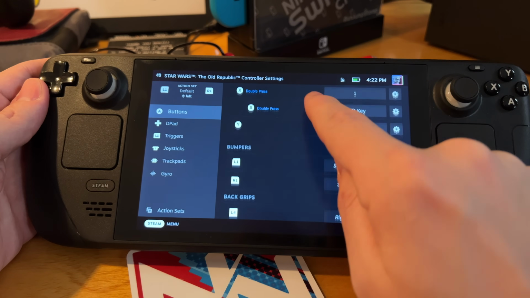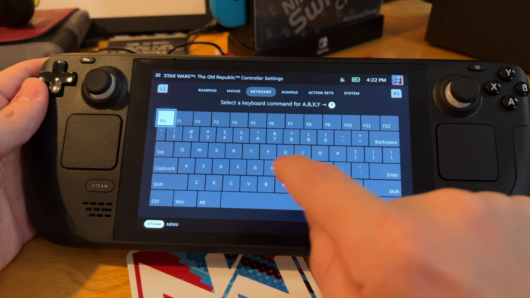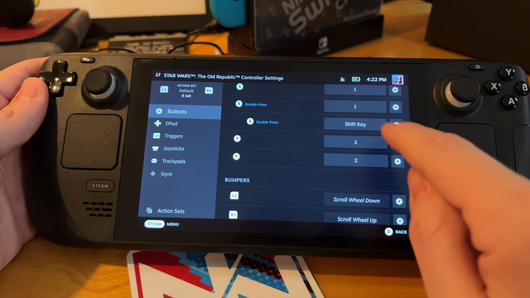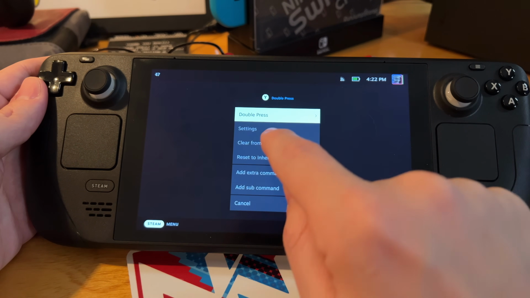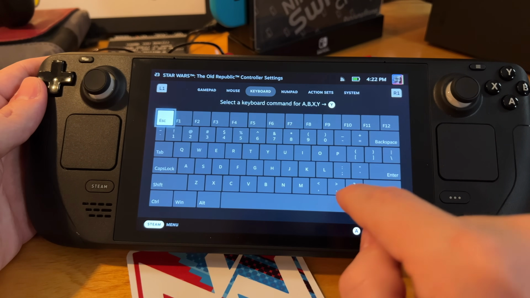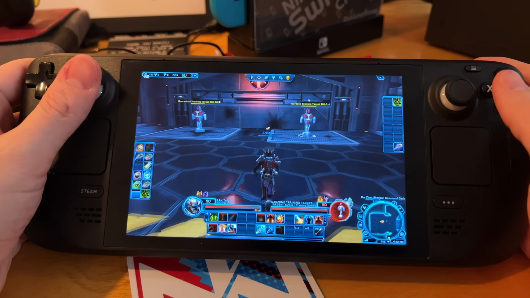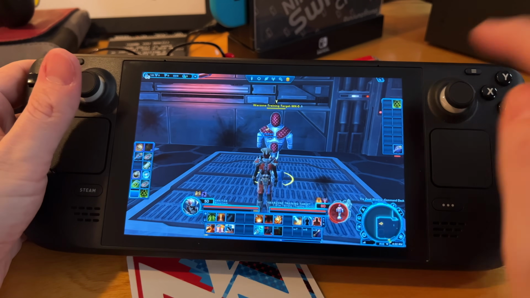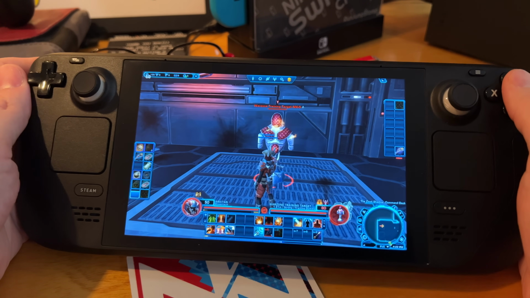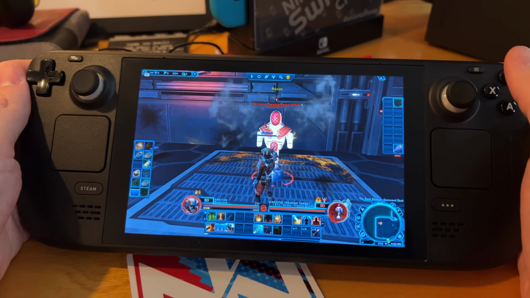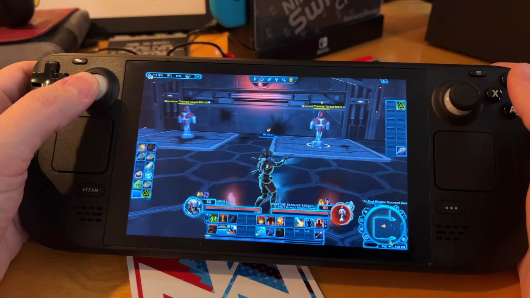Y is 2, so I'm going to add extra command. That is 2. Make that a double press. Add a subcommand. Shift. Okay. I get back up there. 2 is this ability. And Shift 2 is that ability. Very similar, but different a little bit. All right, so now I'm going to back off. We'll do the same thing for the other one.